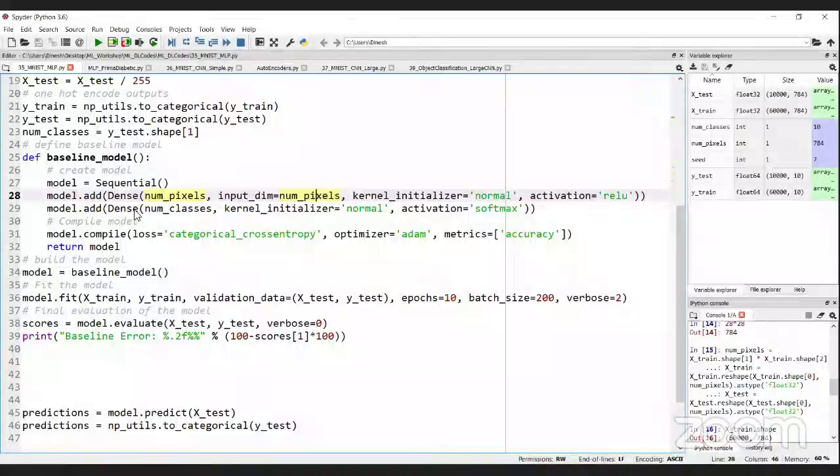So you need to specify this only for the first hidden layer. The input dimension is the number of pixels. Basically, what it is telling is that your input layer has 784 neurons, and for the hidden layer I am also defining the same number of neurons.